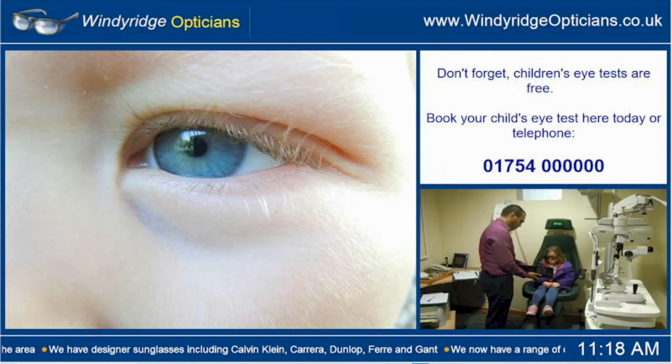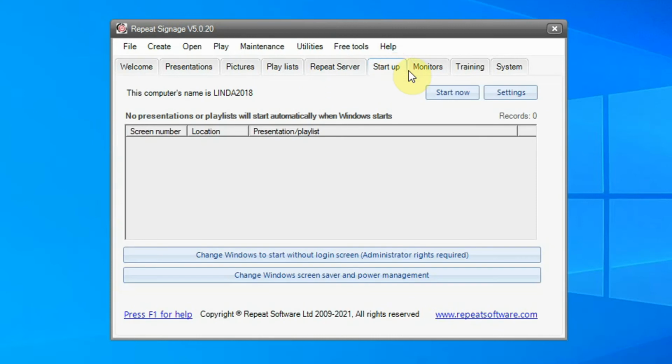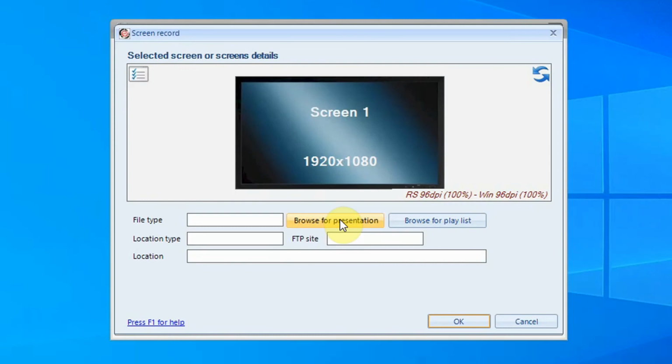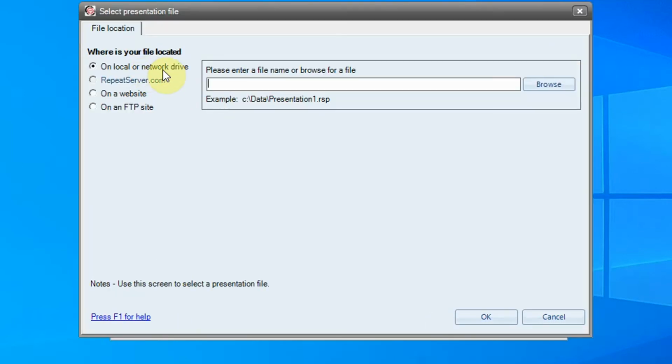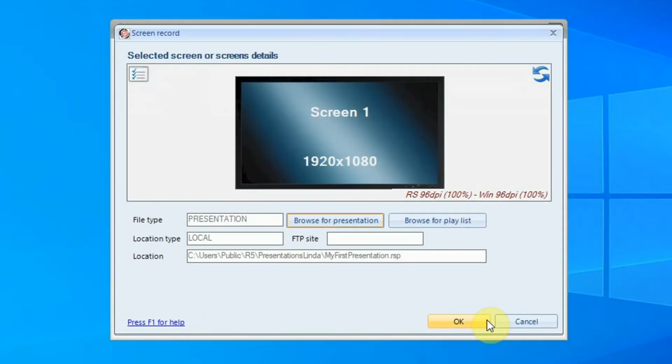We're going to look at how to play presentations when Windows starts. So we'll select the Startup tab and the Settings button and check the box Automatically Launch Presentations or Playlists on Windows Startup. And now we're going to add our presentation. Add, and browse for your presentation. Mine is on a local network drive. So browse and select my presentation, Open and OK.